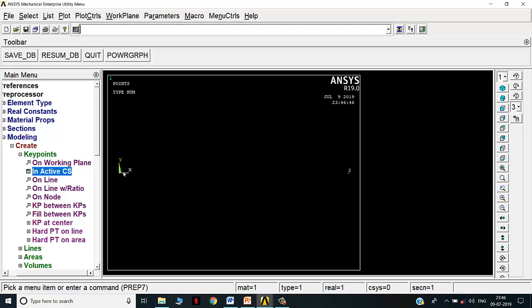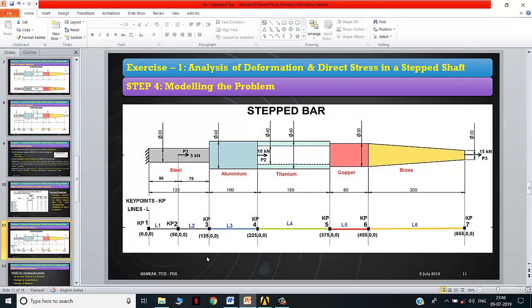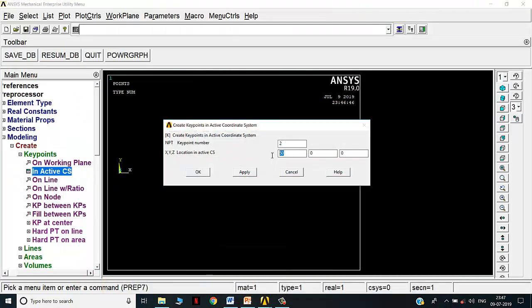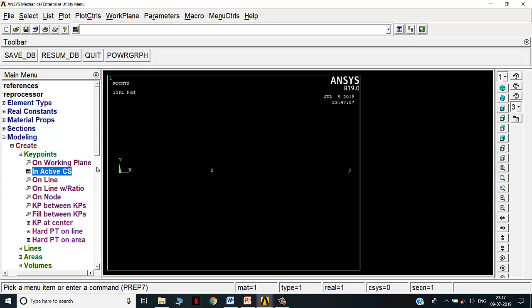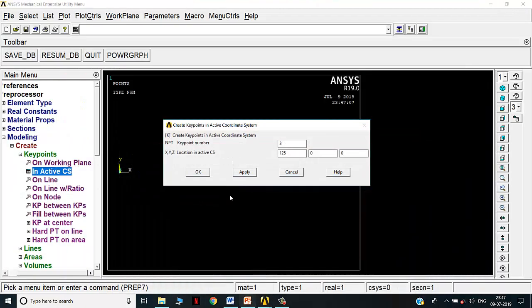Click on OK. So you can find 1 already created here, but you can't see it visible here. But you can find the 2 clearly visible here. Similarly, go on adding like this. The next is 125, 0, 0. I'll change this to 125, and don't forget to change the key point number to 3 and click OK. So the third is added, and the fourth one you can find here as 225, 0, 0. Change this 125 to 225 and change this key point number 3 to 4 and click on OK.